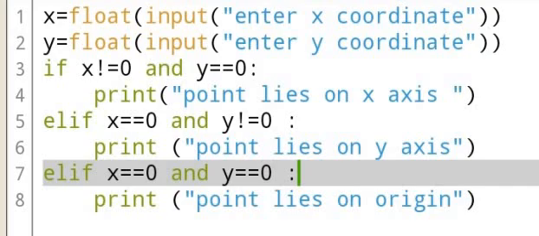A simple program in Python to read the coordinates and check on which axis the point lies. So look at line number 1 and 2. We use two variables x and y to read the data.